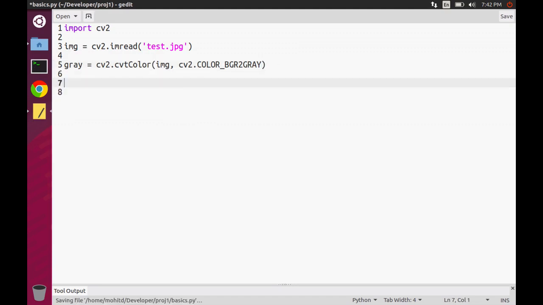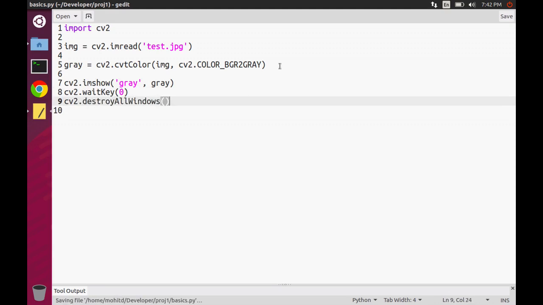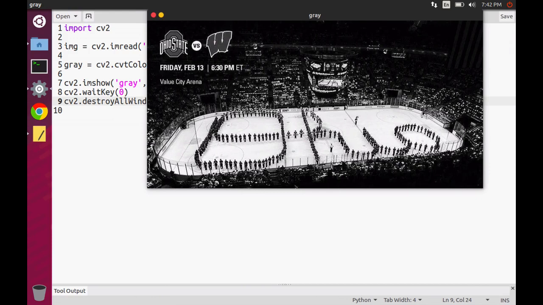So now let's actually show this image. I'll do cv2.imshow, and we'll show gray. Then I have to remember to do those two things: waitKey(0) so that the window doesn't just disappear immediately, and then destroyAllWindows. Now let's actually run this, and you see that, hey, our image is in grayscale. Awesome. Just to be absolutely sure, let's show a color image and a grayscale image side by side.